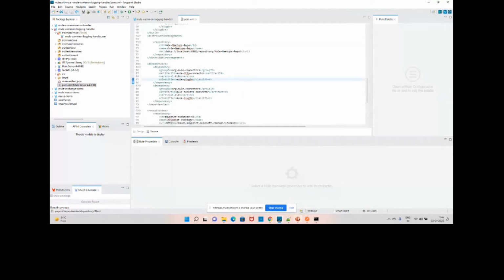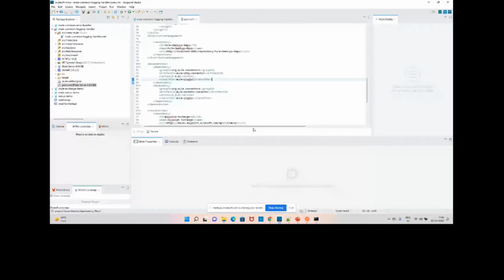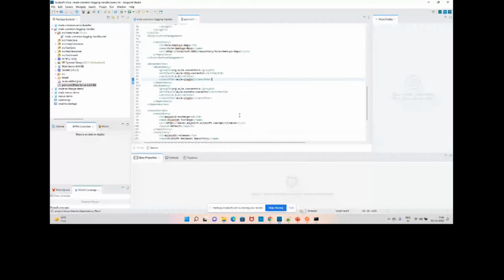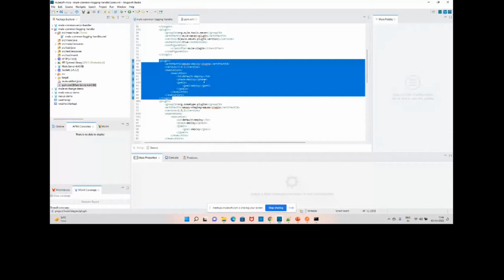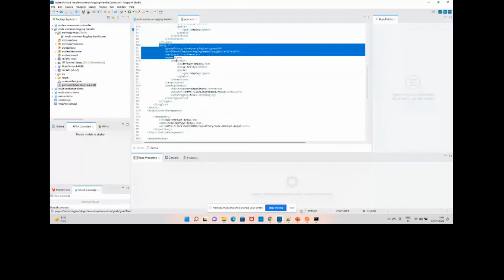Things, the Maven plugin we have to update, these are the ones. These are specific to the Nexus. Let me show you. These are the ones. For the first plugin, we have to mention the goals of the plugin. What we're going to do is deploy it.